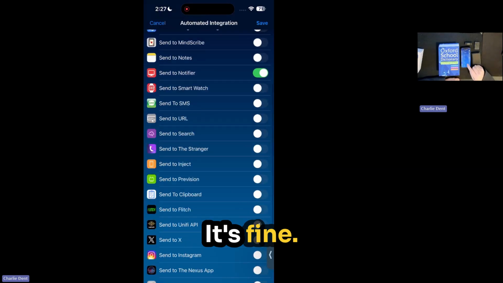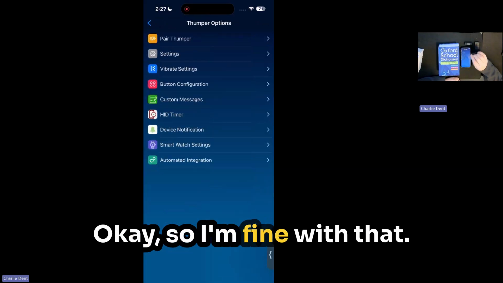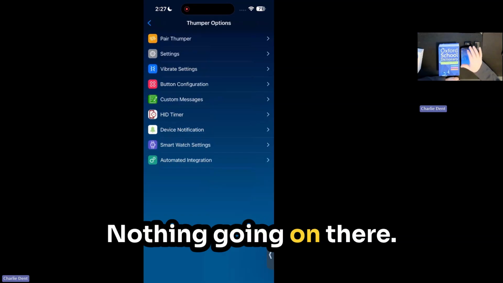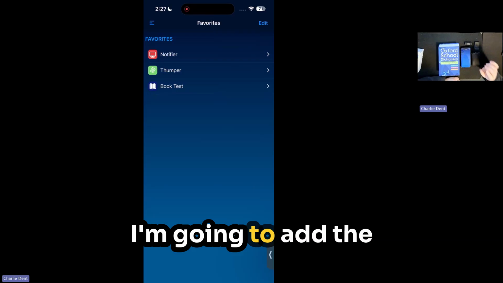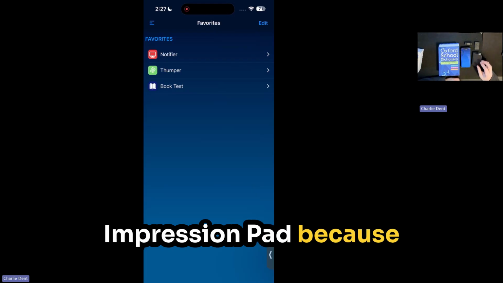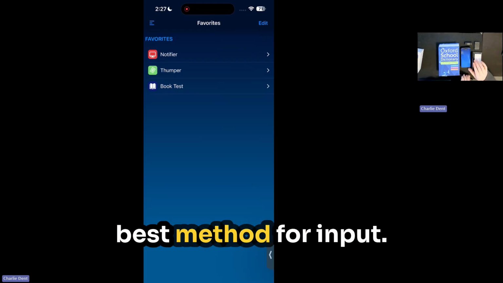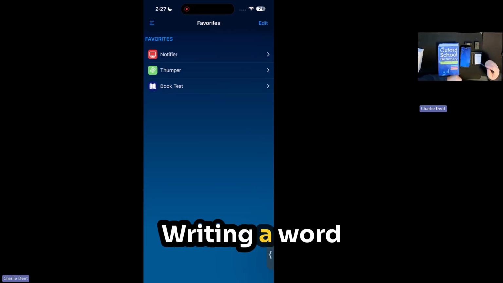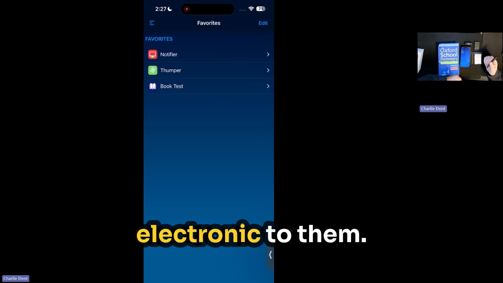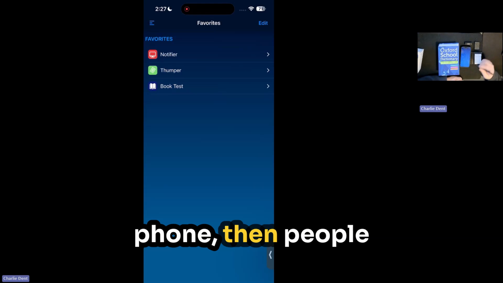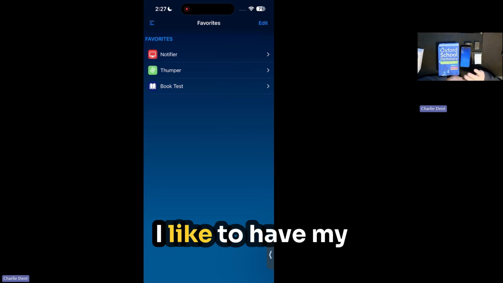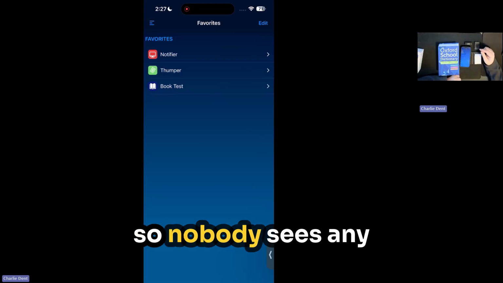It's fine. Okay, so I'm fine with that. Nothing going on there. I'm going to come out of the Thumper. I'm going to add the impression pad, because for word text, this is the best method for input. Writing a word down does not seem electronic to them. If you're using a phone, then people think electronics. I like to have my electronics hidden so nobody sees anything.